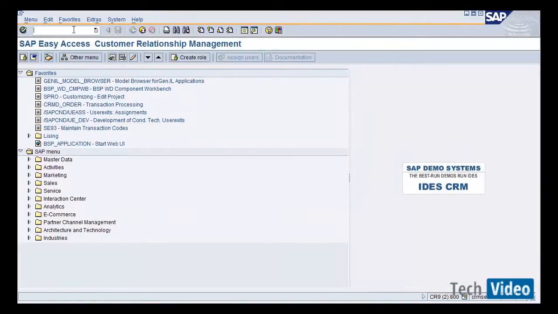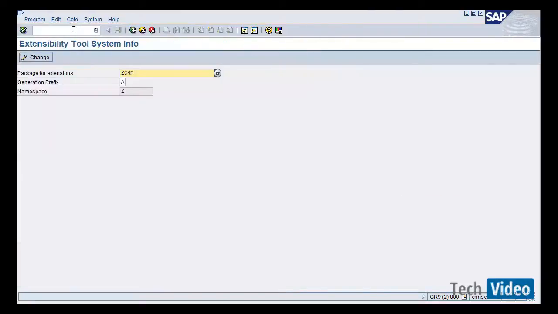So to do the settings, we have a T code, AXTSYS. This is the T code where we will do the settings which are required. Here you can see that there is a package which is defined, and a generation prefix and a namespace.